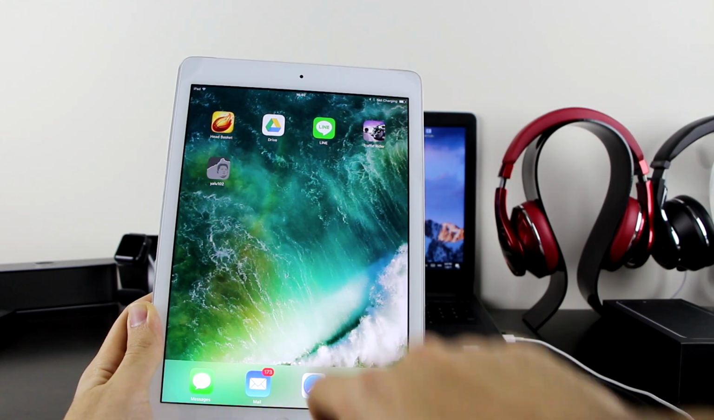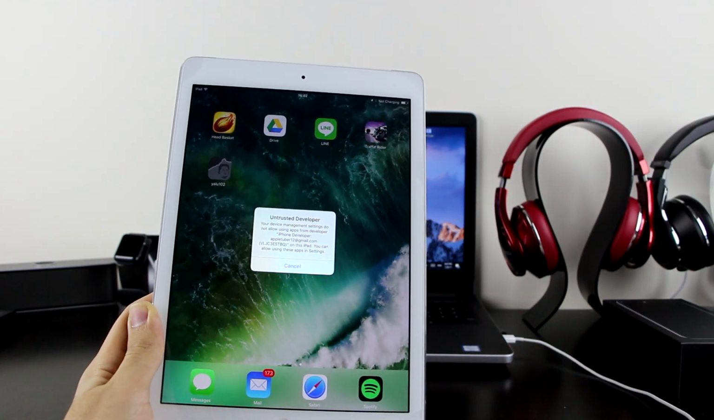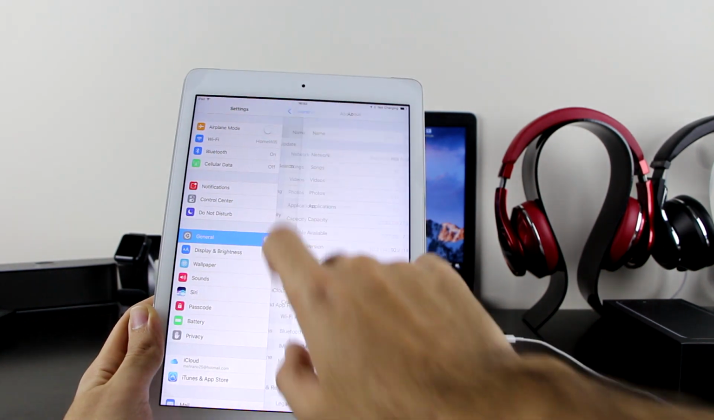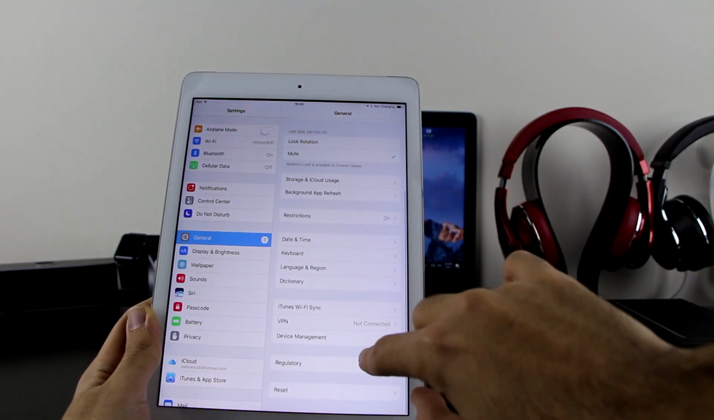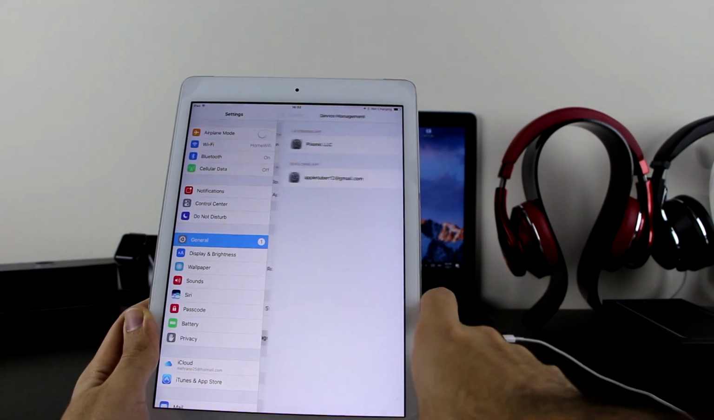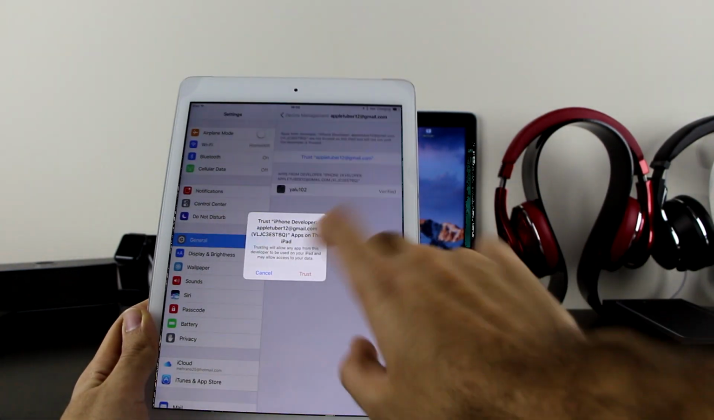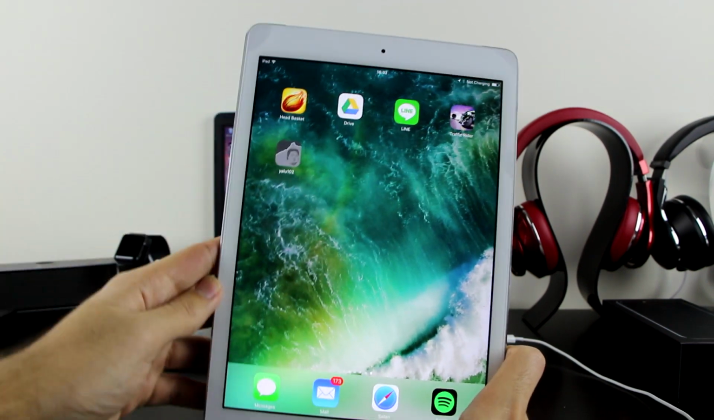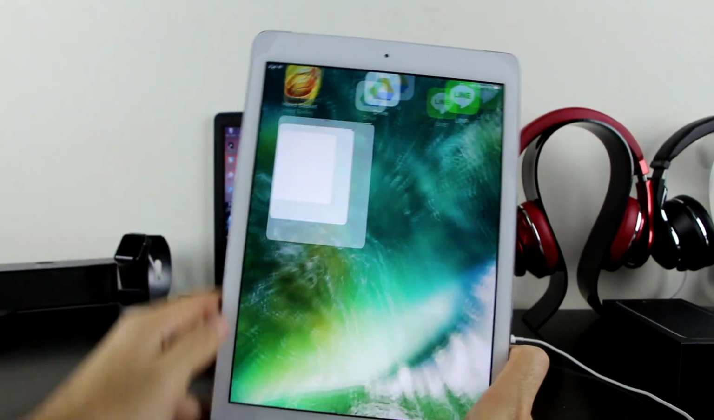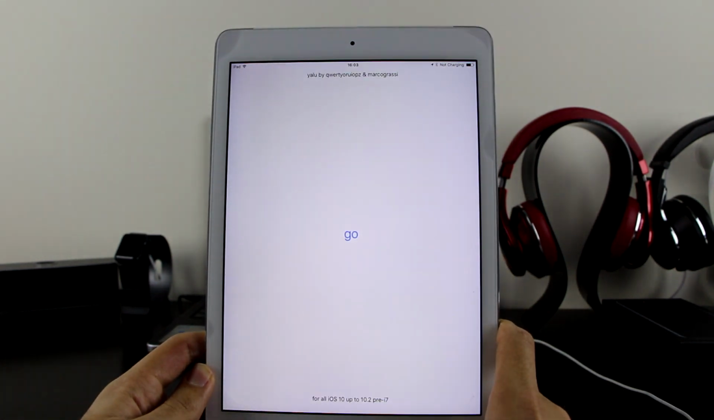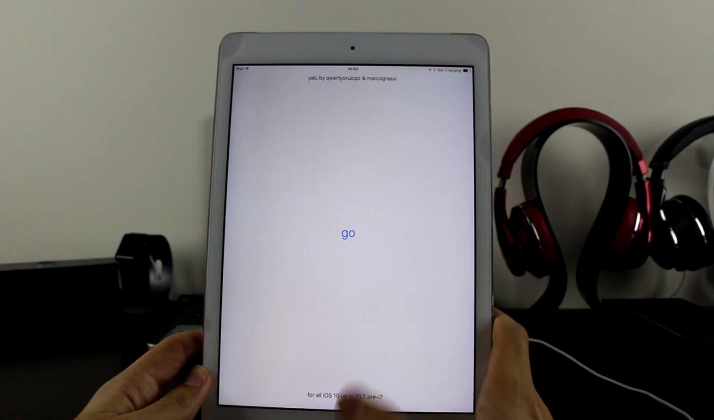You want to click on it, and it says untrusted enterprise developer. Go to Settings, General, scroll down to Profile and Device Management, or just Device Management, and then click on your developer app, and click on Trust. So now that is trusted. Go back to the Yalu 10.2, click on it, and this will open up. It will say click on OK, and then it will show a Go button, and it's as simple as this, guys. Now all you want to do is click on Go.